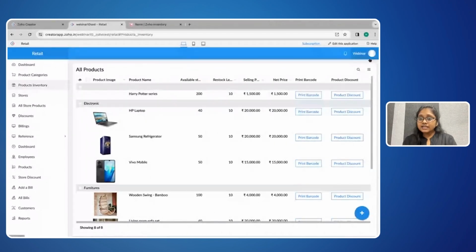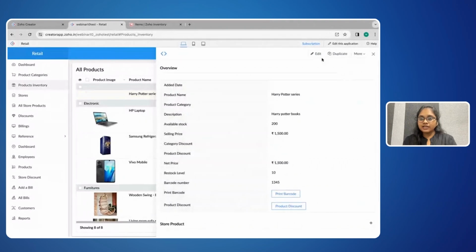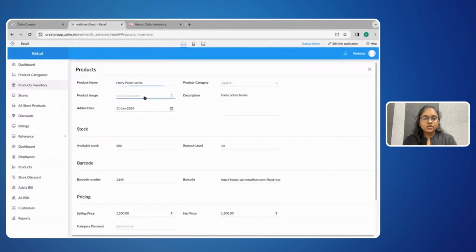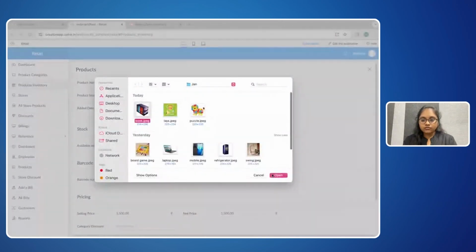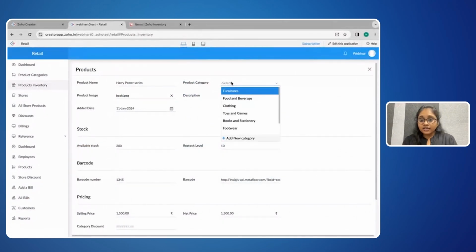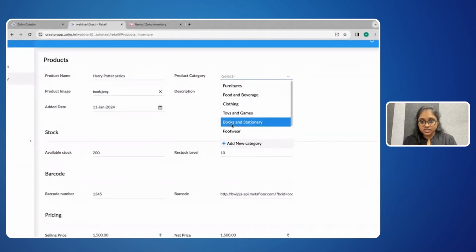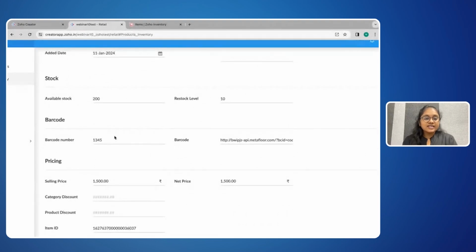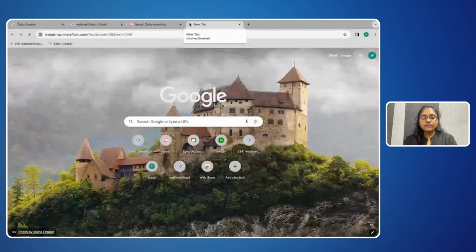If I want to edit the product, I can just simply click on the edit button and I can edit it. So let me try to add a picture for reference. And this product comes under the category books and stationery. And this is what I was talking about, stock unit number. Whatever stock unit number we gave over there, according to that, we are creating a barcode. So which we can just later print and update it in the product before sending it to the stores.